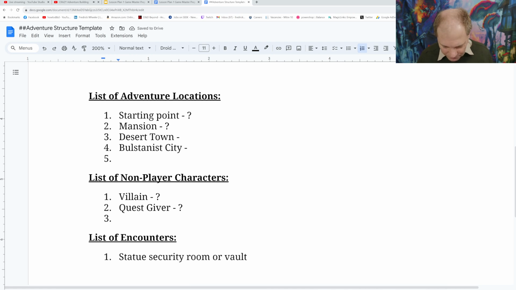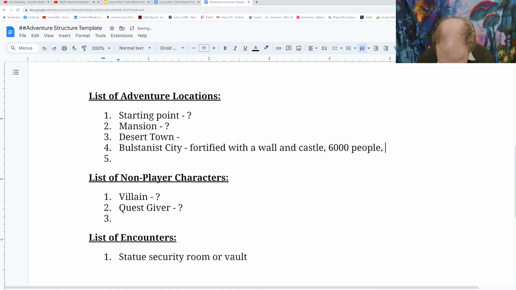Well, is it a city or is it a town? Fortified city. Fortified with a wall and castle. 6,000 people. And surrounded by oasis. Okay, that's a complete location. We've got enough information on that one. Good.